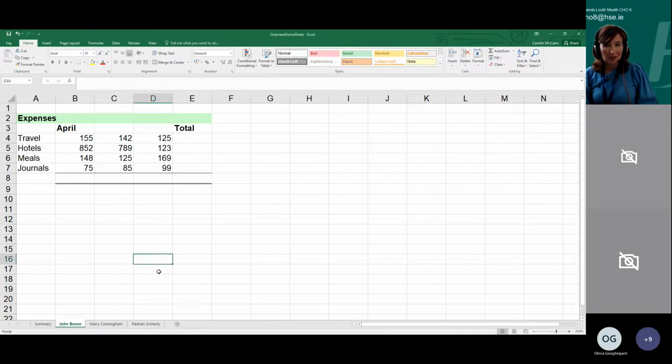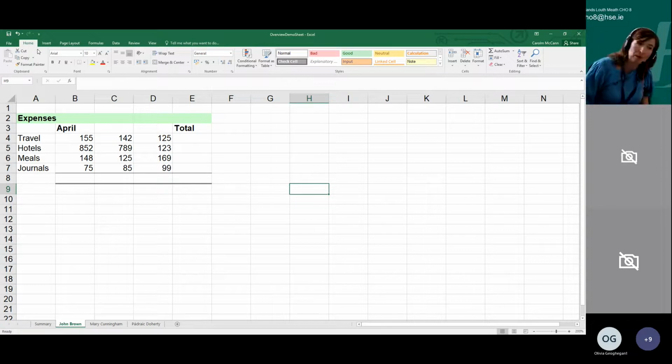Okay, so what we can see on screen here now is a classic spreadsheet. Up at the very top, you'll see the name of the spreadsheet, and it's called Overview Demo Sheet. That's just the title of it. When I saved the spreadsheet, that's the name I gave it. Across the top, you'll see your menu options. You have File, you have Home, and Home is where most people hang out in Microsoft applications. Everything really is on this ribbon, so we're going to spend a little bit of time quickly going through that in a minute.